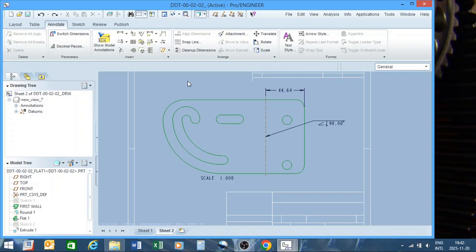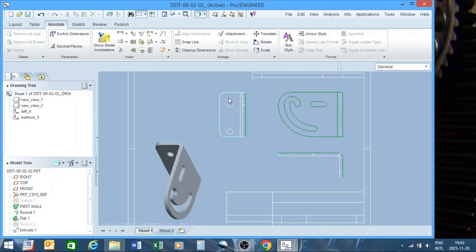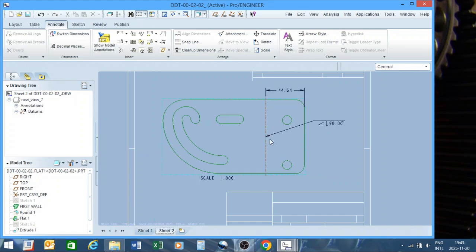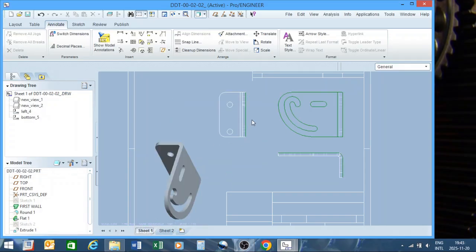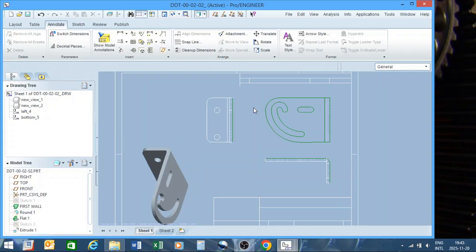Okay, so let's jump in here. Today we're going to be doing dimensioning, notes, basically everything here in the annotate section. As you can see, this is our previous drawing that we were busy with. Page 1 obviously is still our 3D, and page 2 is our flat state. So what we're going to do is head to sheet 1 and start adding some dimensions here.